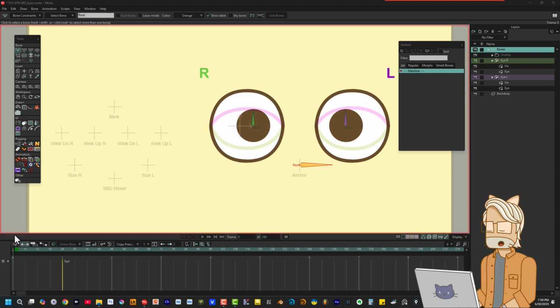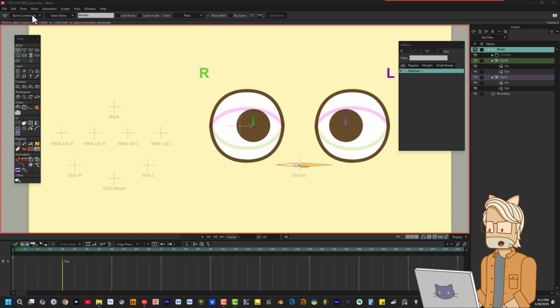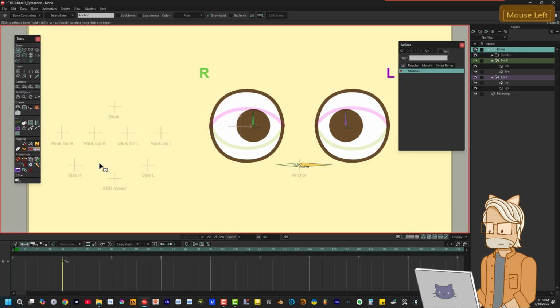Choose the Add Bone tool, Alt-click the root bone to select it, then, while holding Shift, drag out a small bone. Name this bone Anchor. Check on Show Label. This displays the name next to the bone. Now go to Bone Constraints and enable Independent Angle. I'll explain what this does after we finish creating our Smart Bone dials.